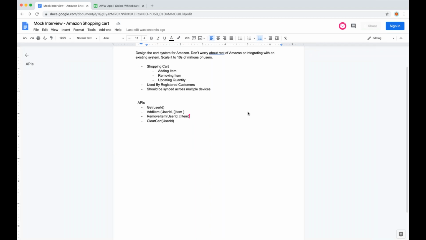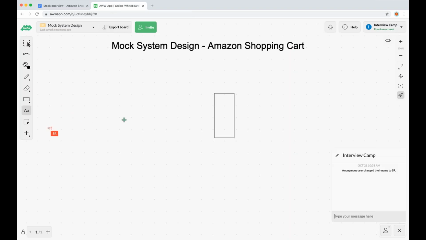Okay, so I'll take this as a rectangle for the API. This is like the server. For a circle, if you could type B on your keyboard, that becomes a circle. Otherwise, I'll just say this is an API server. And basically we need some clients.